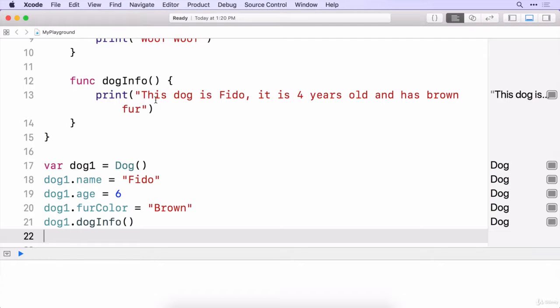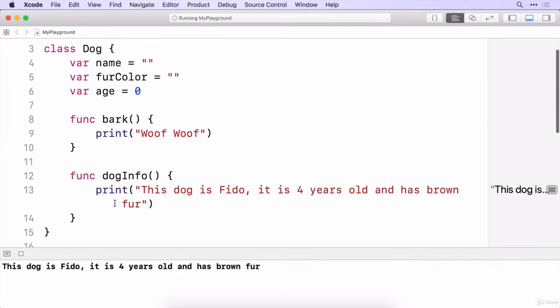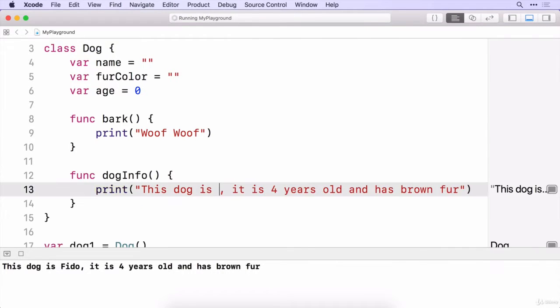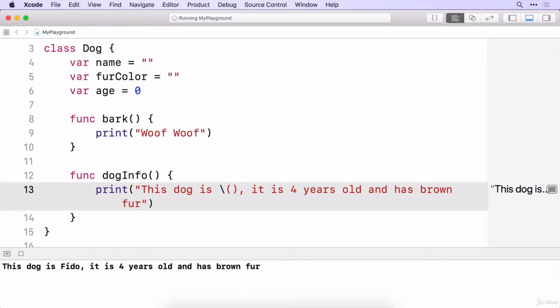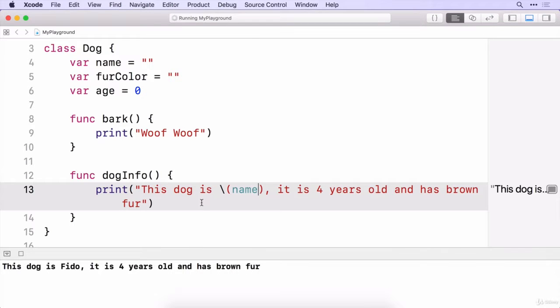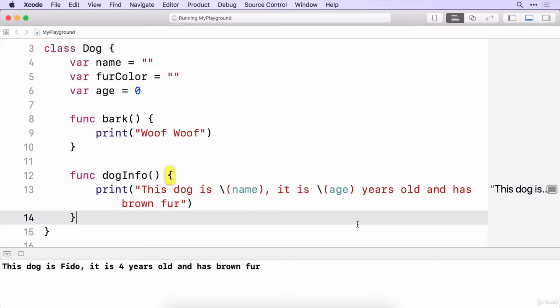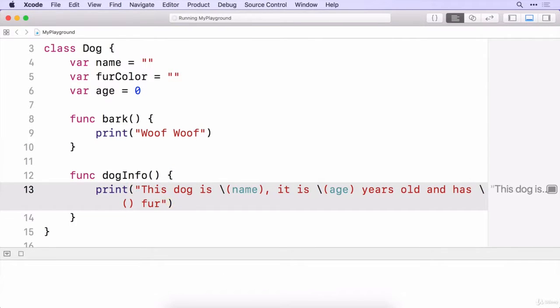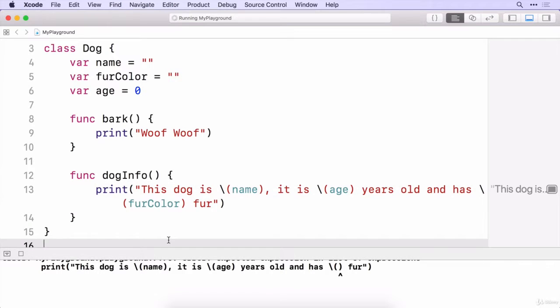But rather than just have it always arbitrarily print out that information, let's have it refer to the properties. And it's as simple as this. Instead of saying Fido, we do that cool little backslash in the parentheses for string interpolation, and we'll just say, I want the name inside of there. And that's it. All of a sudden this name is going to appear. Instead of the number 4, you guessed it, we put the age inside of there. Instead of brown, we're going to have this be fur color, just like that.